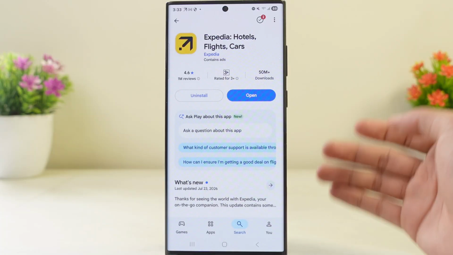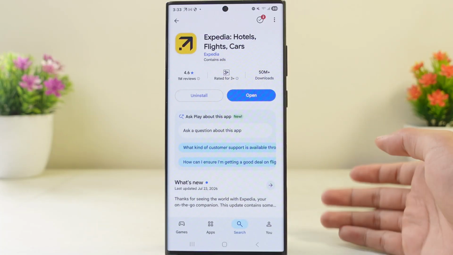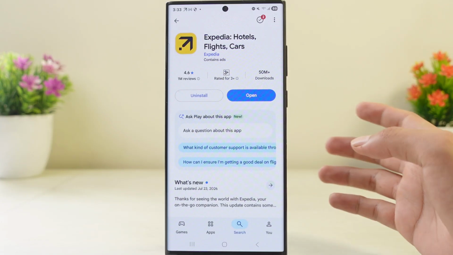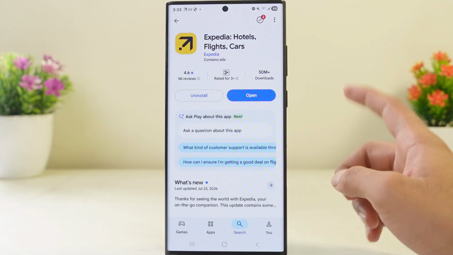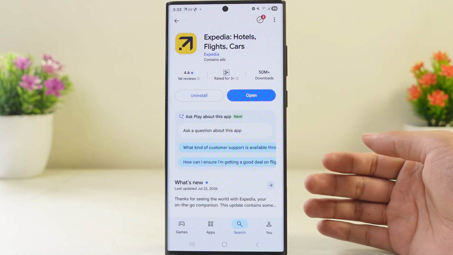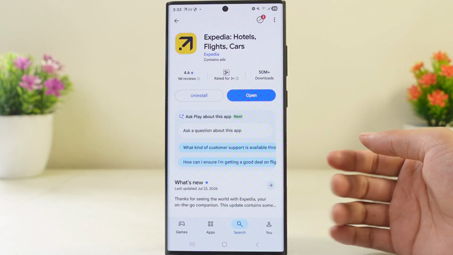How to use Expedia loyalty tier feature. To use Expedia's loyalty tier feature, you must track and collect trip elements across Expedia, Hotels.com, and Vrbo to unlock higher status levels and better travel perks.